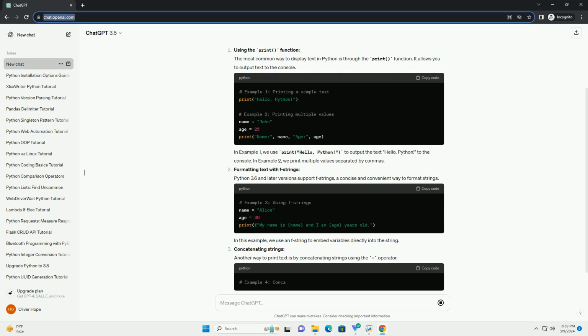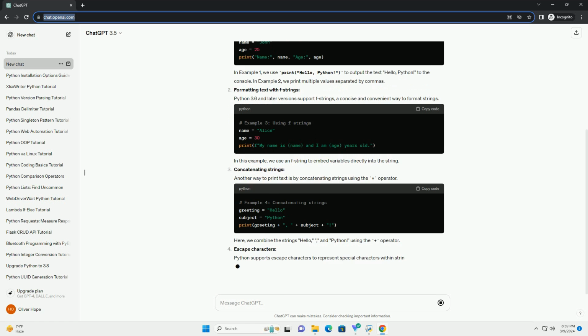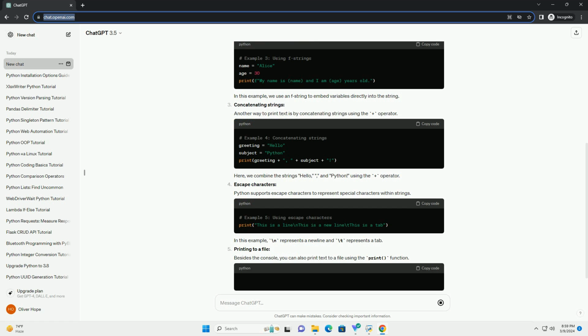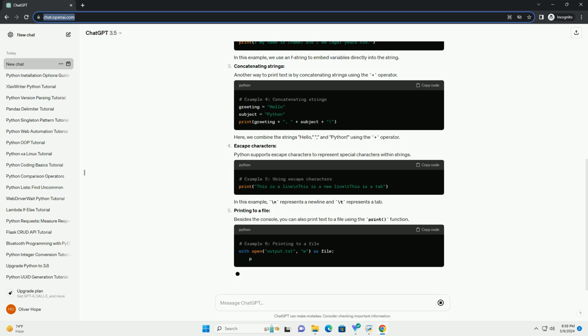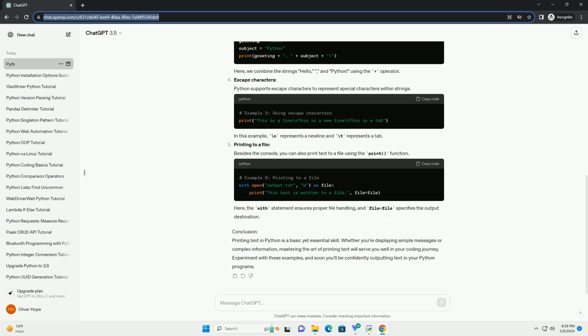Using the print function. The most common way to display text in Python is through the print function. It allows you to output text to the console. In example 1, we use print("Hello, Python") to output the text Hello, Python to the console. In example 2, we print multiple values separated by commas.